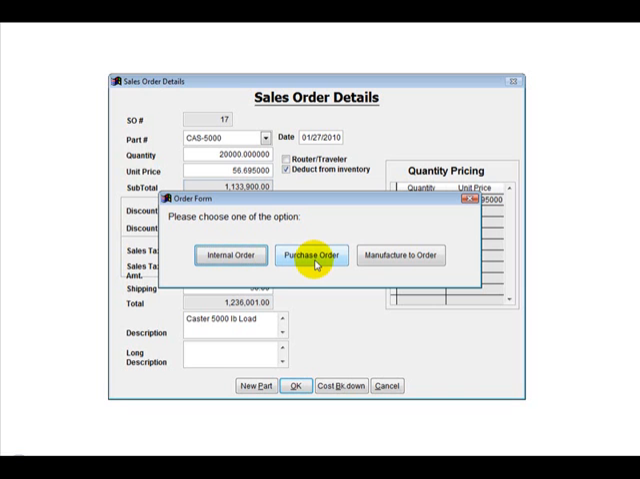If you click on Manufacture to Order, this changes the item from being on the Deduct from Inventory setting to being on the Router Traveler setting, so that a shop traveler is created for the part instead of it being deducted directly from inventory. Right now, we'll simply close out of those windows.